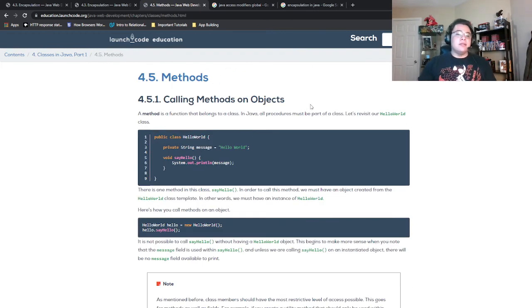So now we have methods. Calling methods on objects. A method is a function that belongs to a class in Java. All procedures must be part of a class. Let's revisit our Hello World class.